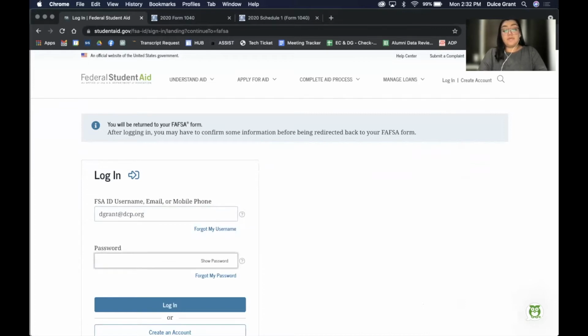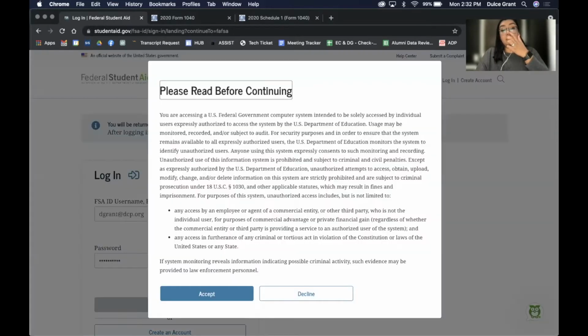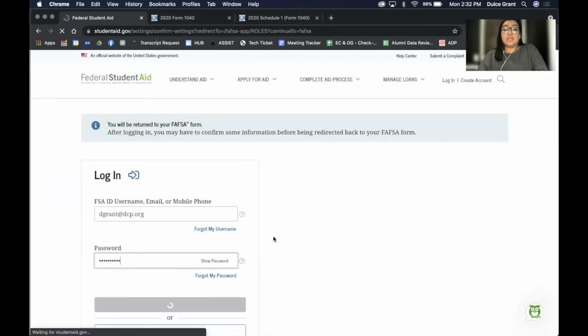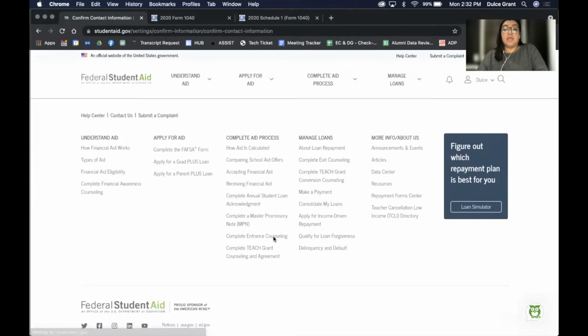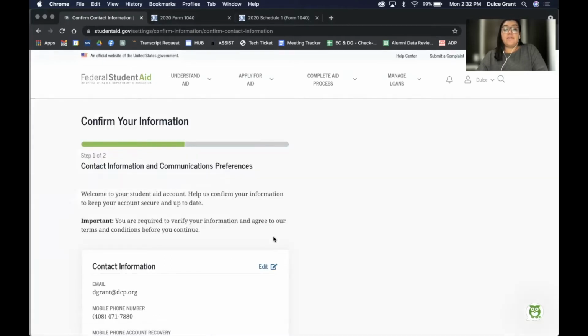And this is the very first time that I have logged in since last time. So it's going to prompt this message here. You're going to click accept. And because this is a renewal application, it's going to keep a lot of your info that you submitted the last time you applied. So a lot of this process is just confirming that the information is the same.